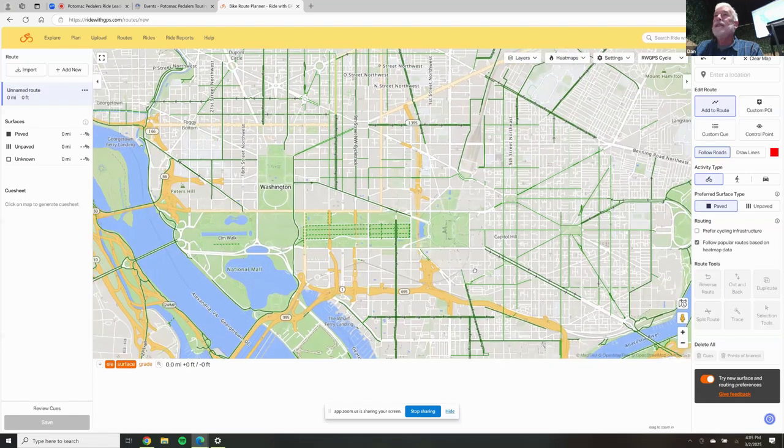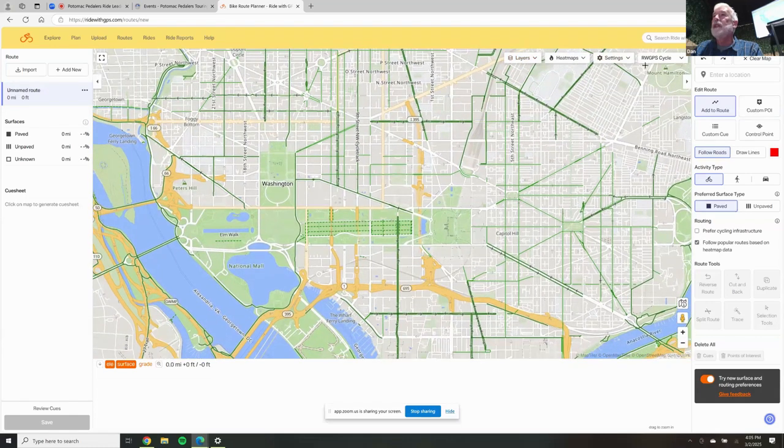You've got some choices up here at the top in terms of the map, types of maps you look at. We're going to use the Ride with GPS cycle map, but you can do it with a Google map. And you can use heat maps to see where other people have been riding in the area. But I'm just going to keep it simple here. And I'm going to start a ride at the Capitol building.